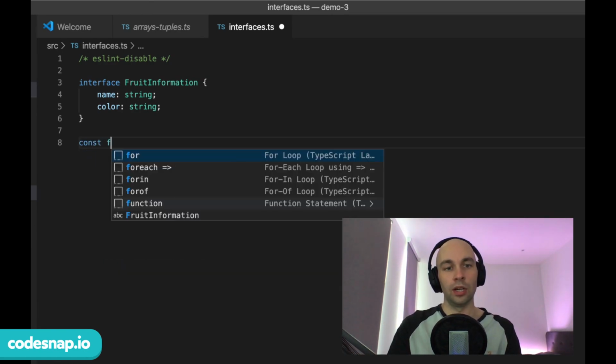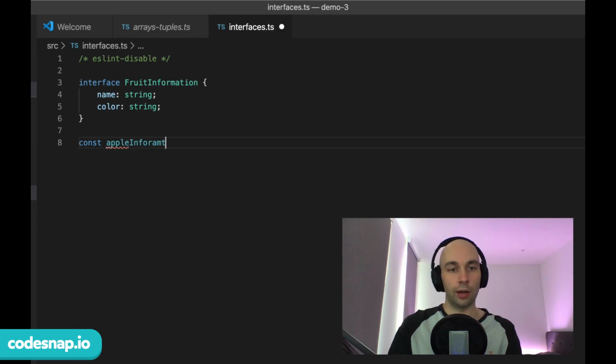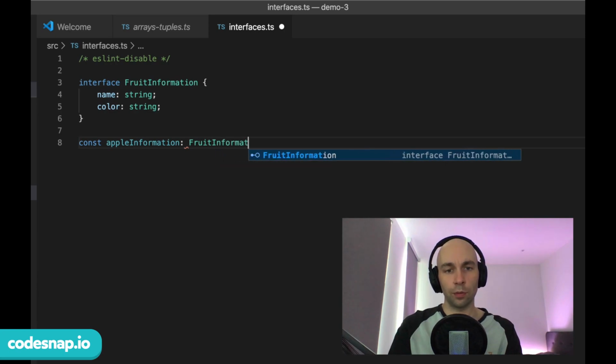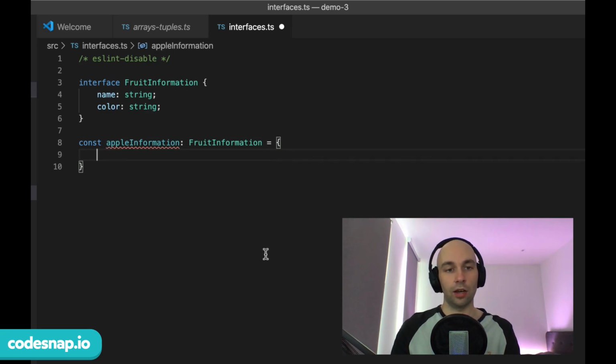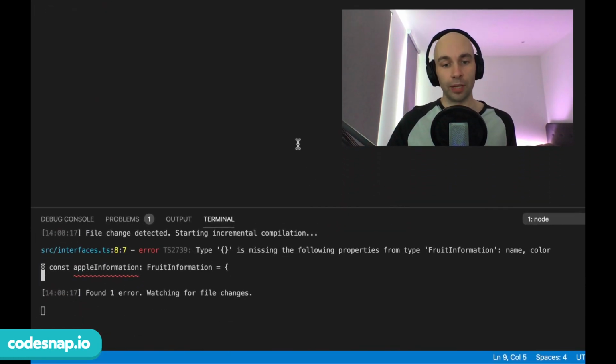So let's declare a new constant as apple information. I'm going to declare the type is fruit information. And just like I would with a normal object, I'm just going to add an equals and a curly bracket and hit save. Now, straight away, TypeScript throws an error when we hit save. So let's have a deeper dive into that.